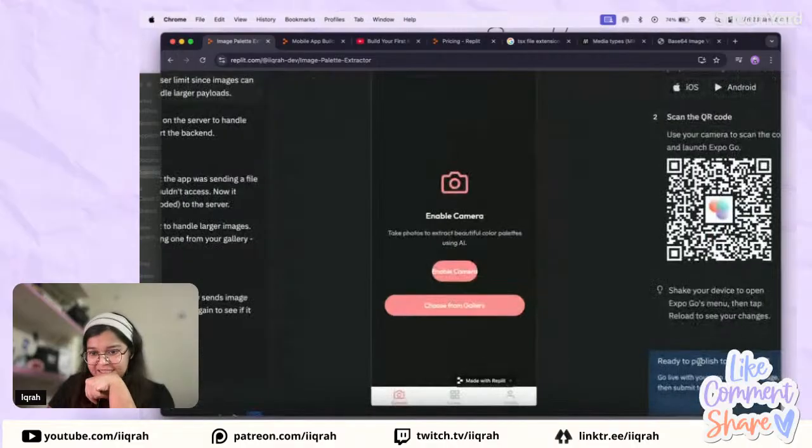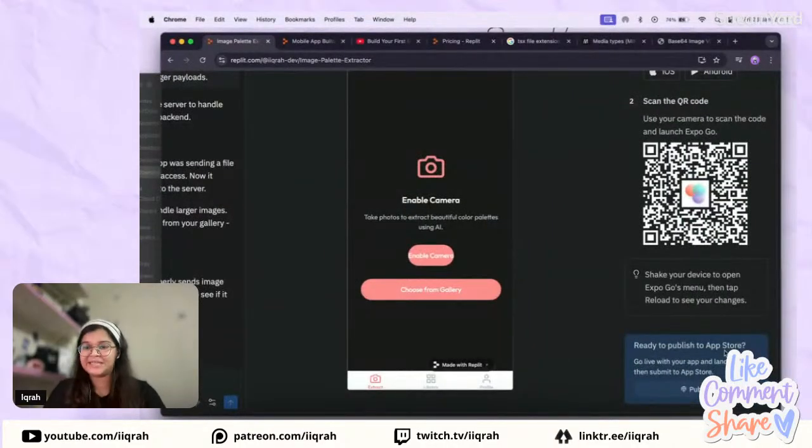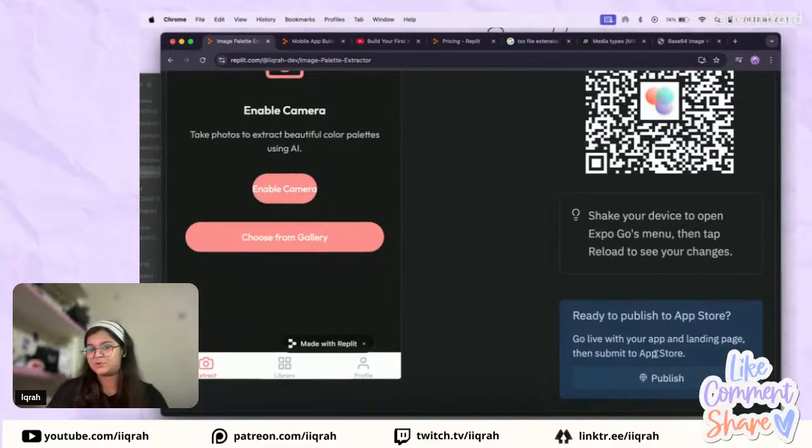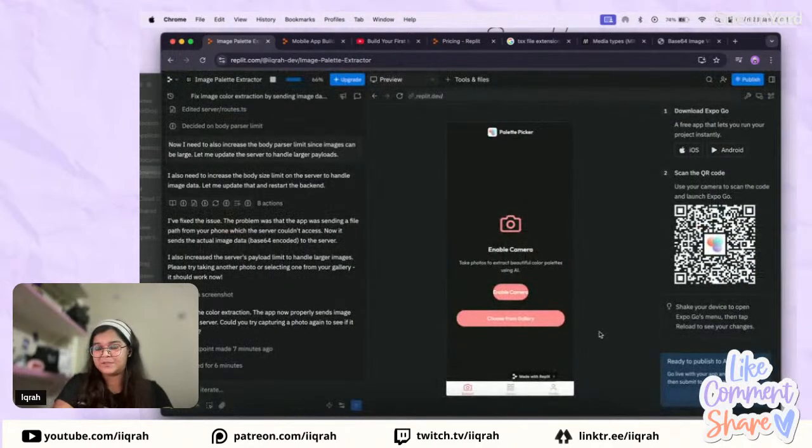But yeah, here I see another button which says ready to publish to the App Store, which says go live with your app and landing page, then submit to App Store. So I'm going to click on that and see what happens. But I don't have an app developer account, so I don't think you all will just be able to download this. But this is so easy.